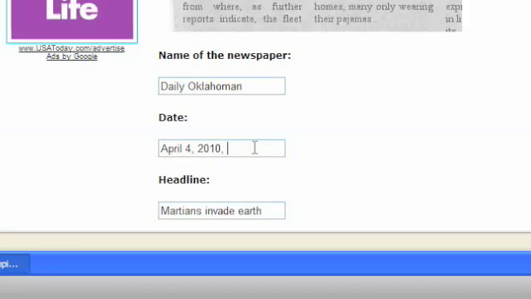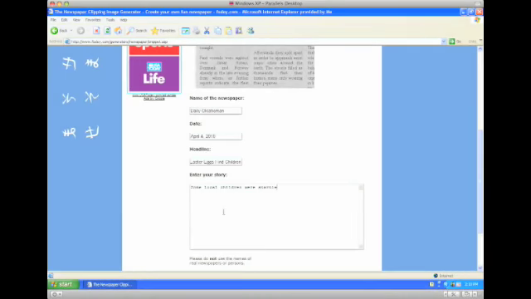And here the headline says Martians invade Earth, and we're going to change that. Just write a short story about Easter eggs. Go down just a little bit. And for this, I'm just speeding this through. Here's a quick story. You can also control and paste.